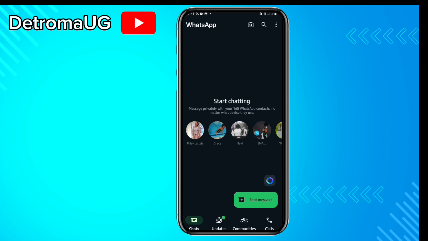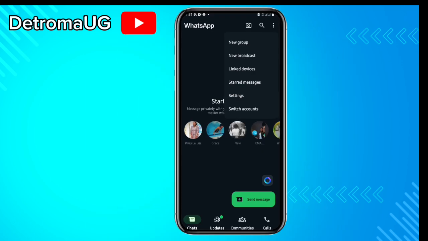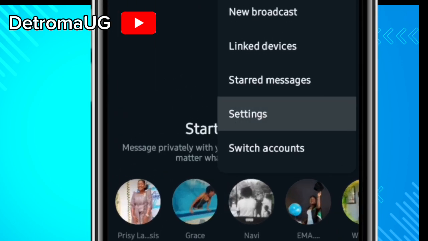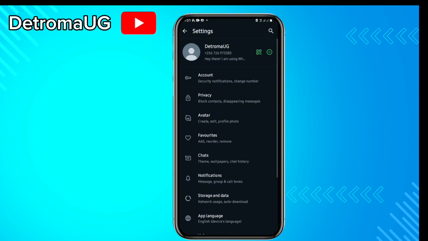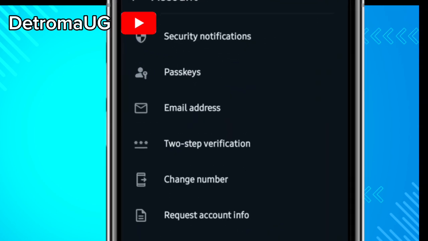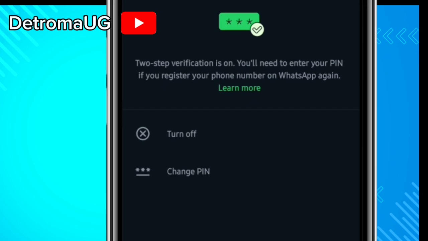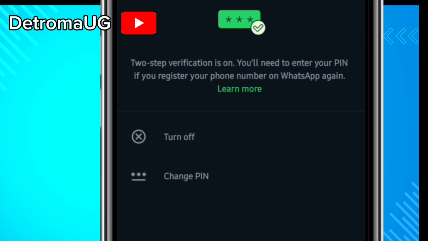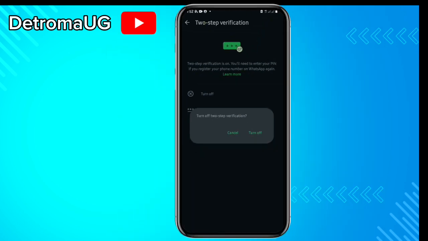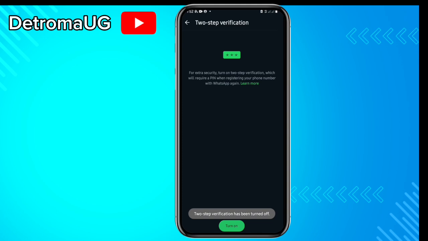Click on the three dots at the top right corner, click settings, click account, and click two-step verification. There you are. Now you can go ahead and click on turn off and then confirm it. You get a notification that tells you that two-step verification has been turned off.